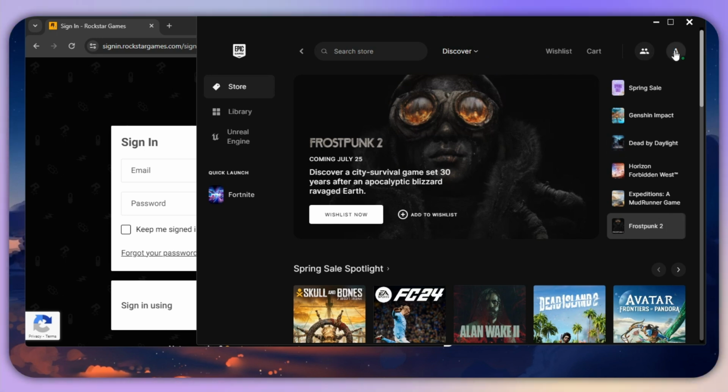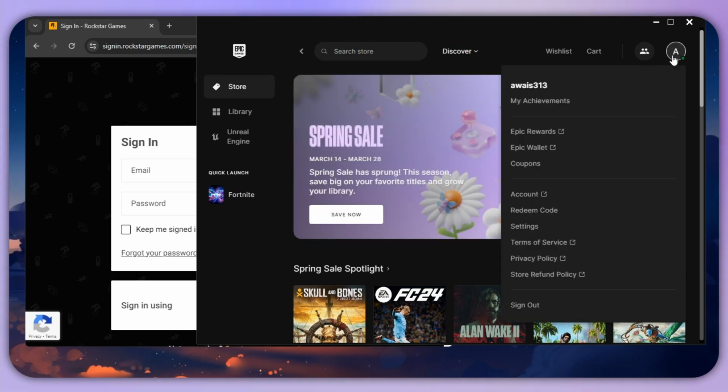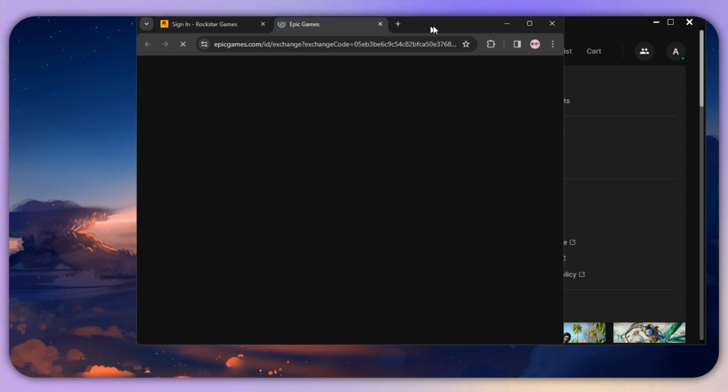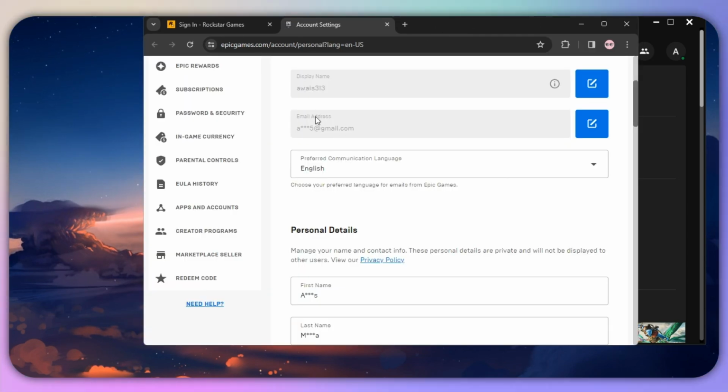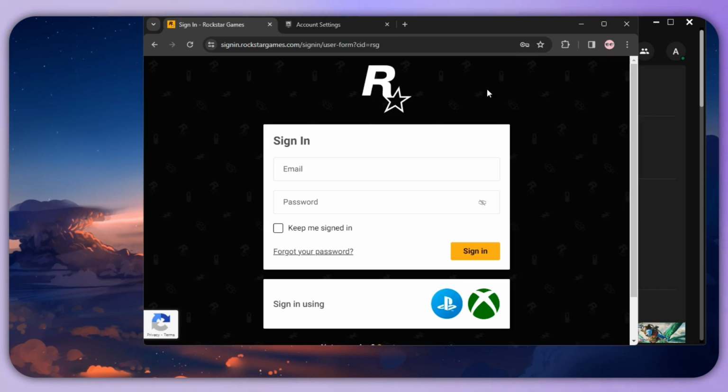If you don't know what email you have registered, you need to simply click on the account button right in this option. Once you click there, this will take you to your web browser where you need to look for the email address. As you can see, you just need to click on this edit and you will be able to see what email you have registered with your Rockstar Social Club account, and you need to try to enter that. And maybe if you forget your password, you just need to click on forget password and reset your password.